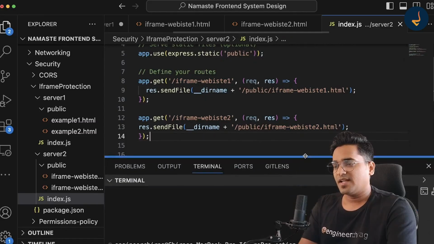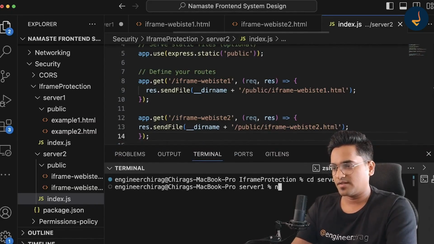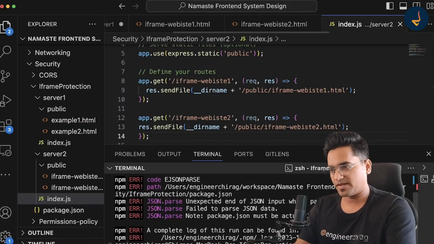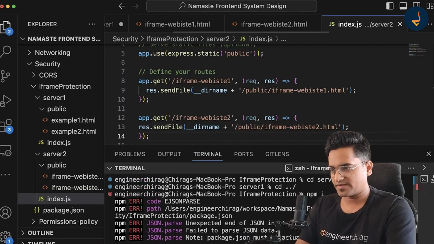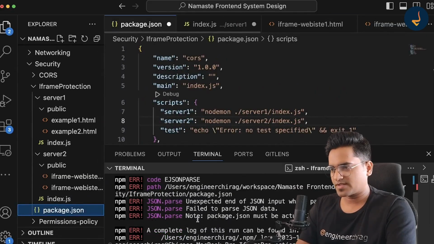Now with that, let's start our server. We'll go into server1 and run npm install. I could have installed dependencies outside itself. So first install the dependencies. In iframe protection, I have a package.json which is defined.